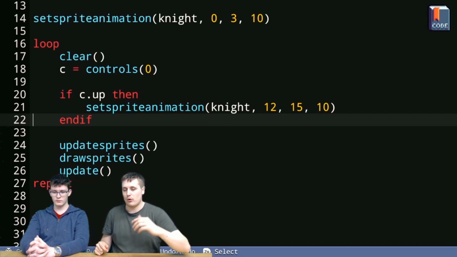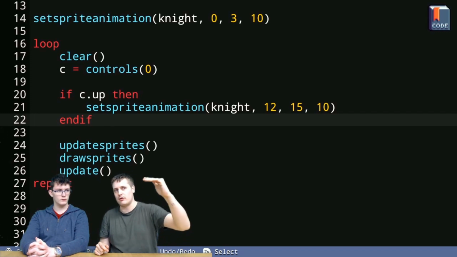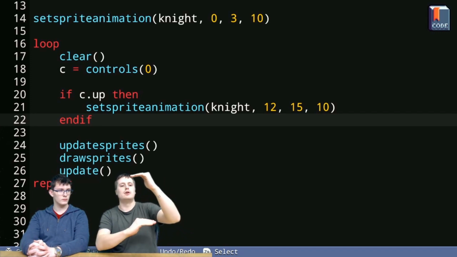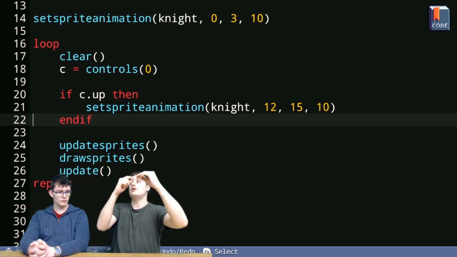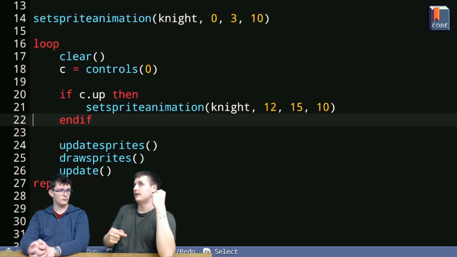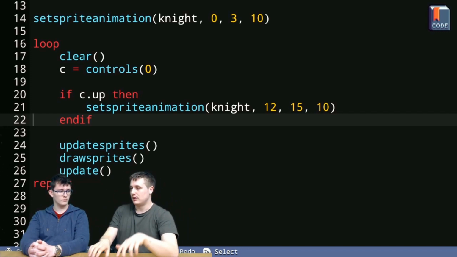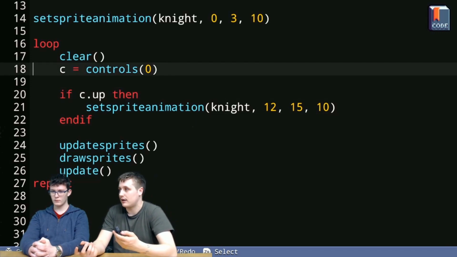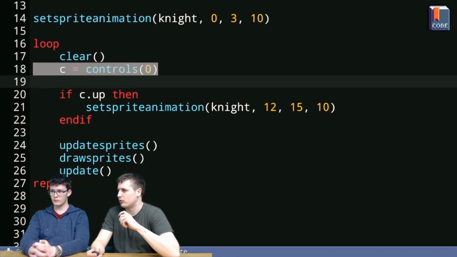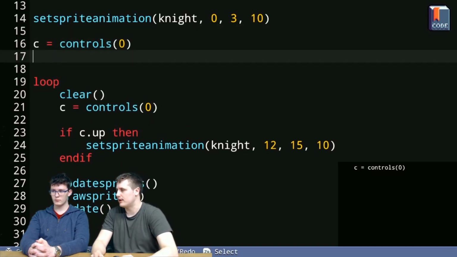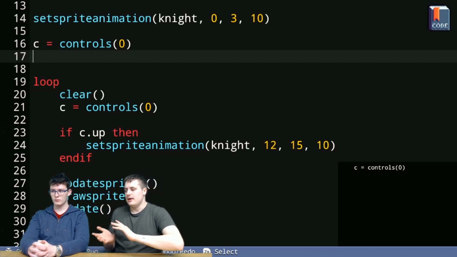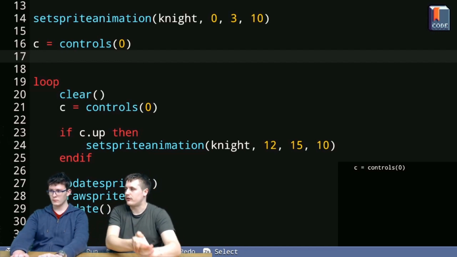So we need to know what the controls are at the start of the loop, but then at the end of the loop we want to know what the state was. So when we restart, we know what the controls were doing on the last frame. And all you need to do with this is just make another variable. But we should make controls global here. This will get around some problems later. So we've got C. Let's do old C.